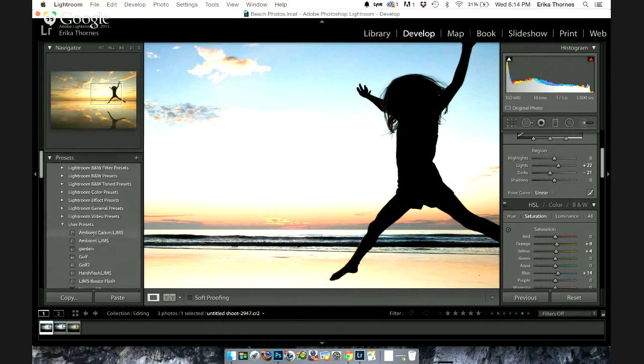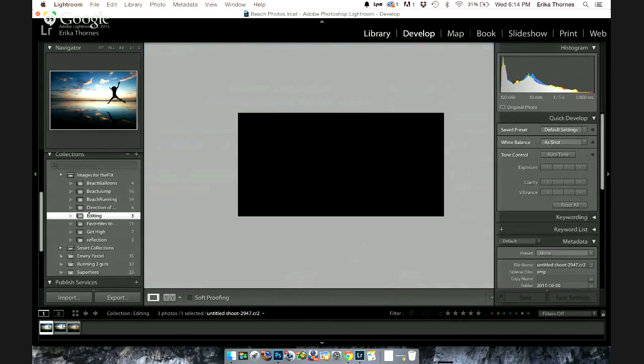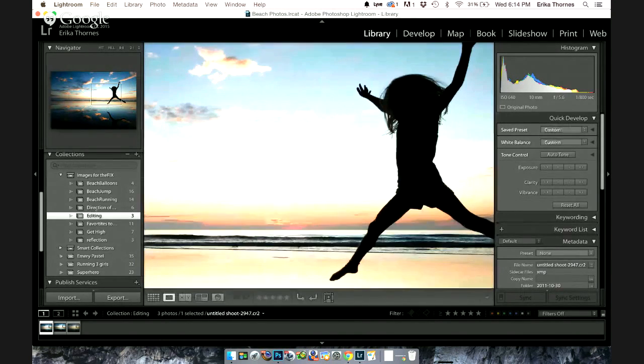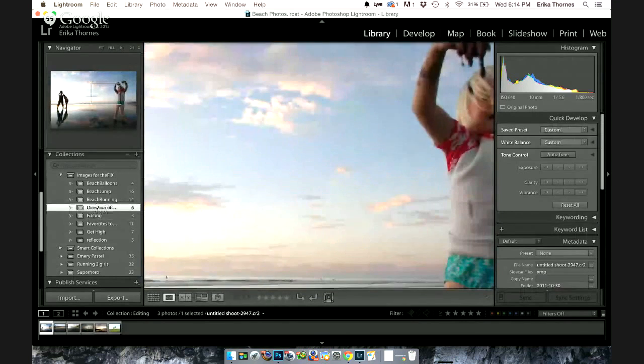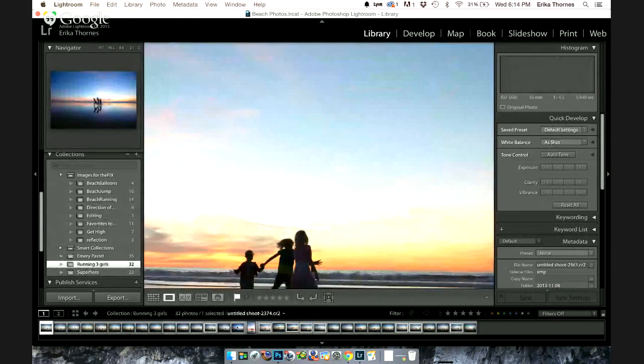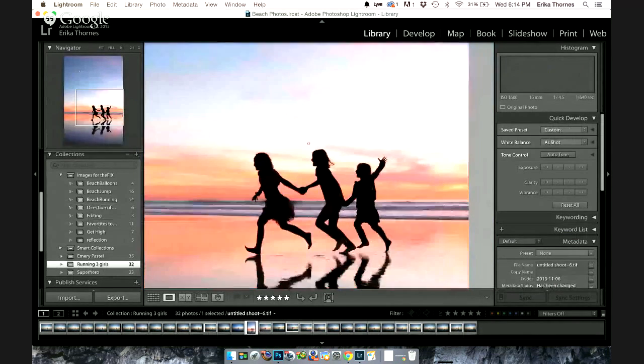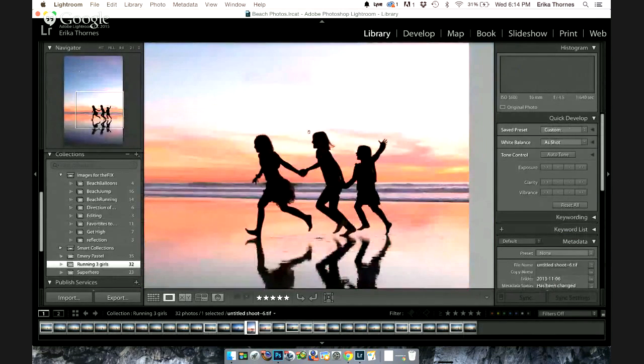I try not to. I really, truly love to keep my silhouettes as they are. I think that's part of the fun with my silhouettes, is that I do try and keep them as natural as possible. However, this one of my three girls, I loved it.